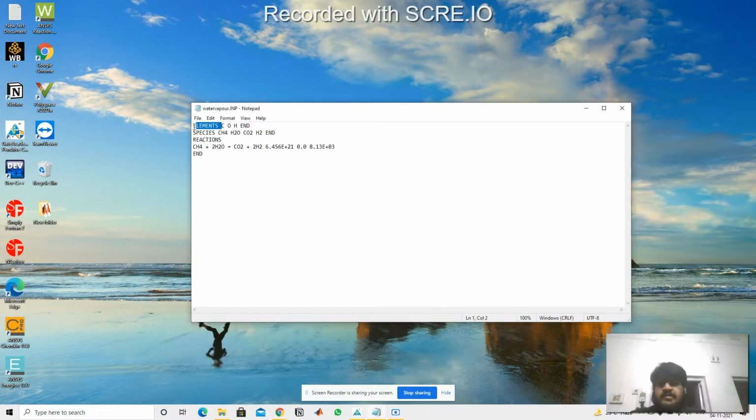So first of all, you'll write elements over here. Suppose we are simulating the methane reforming reaction. In the reaction, first you'll write elements and specify the elements which are present. Suppose in this reaction only carbon, hydrogen and oxygen are present. So over here I'm specifying carbon, oxygen and hydrogen. I'm then ending the command. So elements carbon, oxygen, hydrogen, then end.